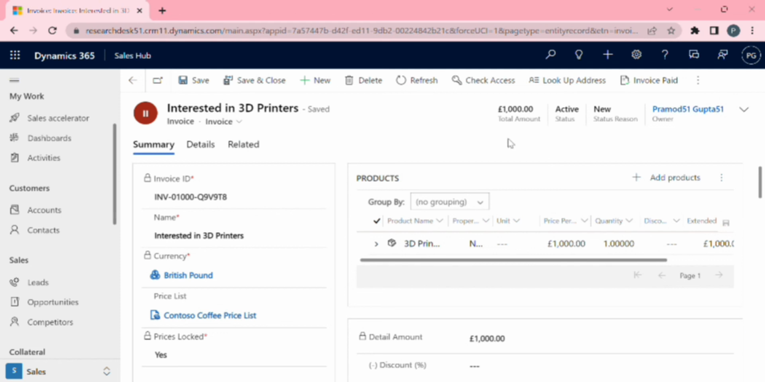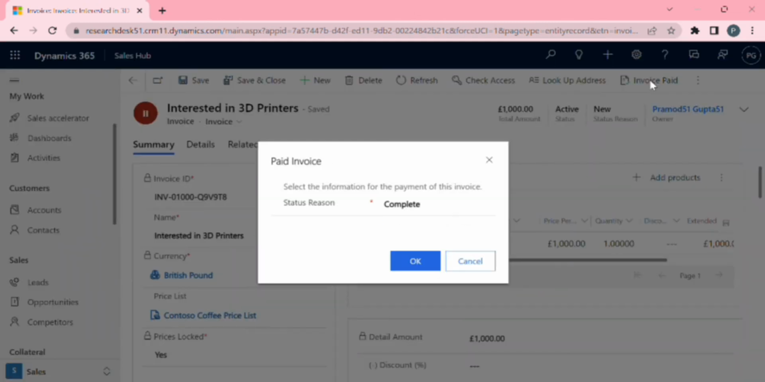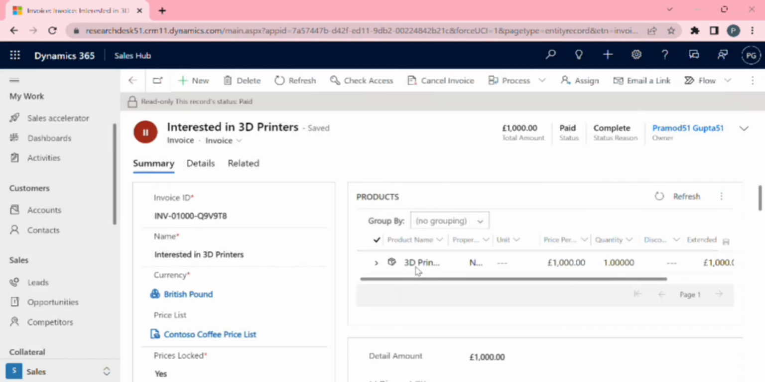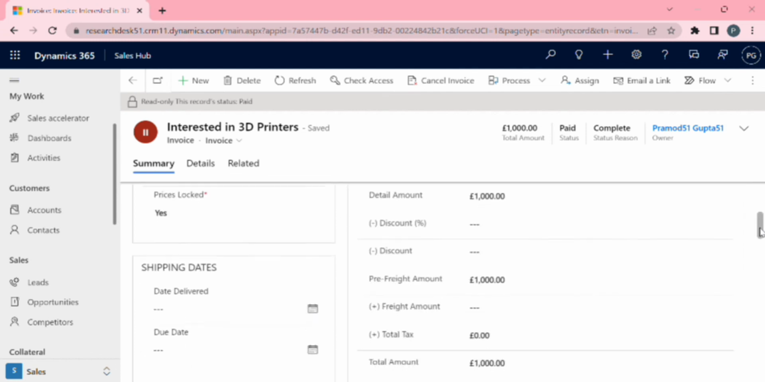Once the invoice is sent to the customer and the payment has been received, then we can mark the invoice as paid. So the invoice is also marked paid. So this is the whole sales process basically completed. I'll go back to the opportunity and show you the status. What is the status of the opportunity now?